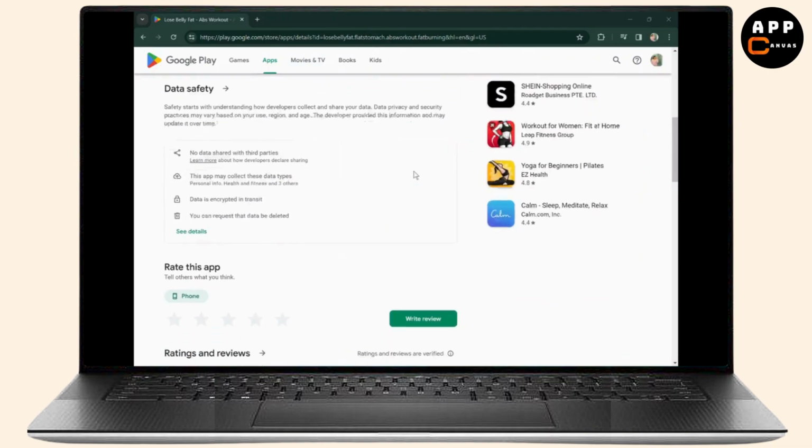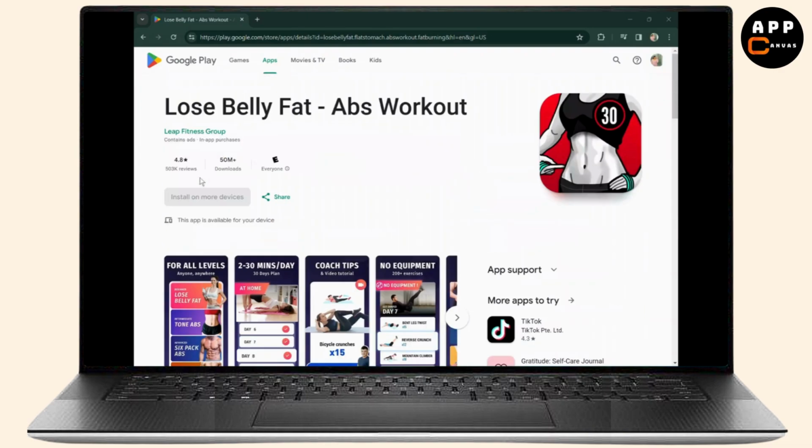And if your device is compatible for download, then in the place where it's written install on more devices, this rectangular box right here, you can see the option of download. And also before downloading any apps, you need to make sure to check the reviews, the number of downloads, and various other pros and cons of that app, whether it is really suitable for you or not. And then once you feel like this app is made for you, you can easily click on the download button, which will be available in this very place instead of install on more devices if your device is compatible.